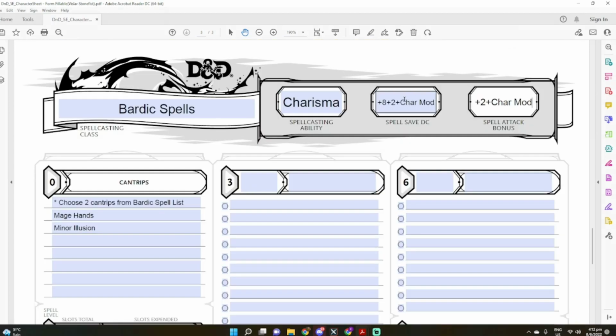Then filling this up, for the spell save DC, since my charisma modifier is +2, my total would be 14, and for my spell attack bonus it would be 4.